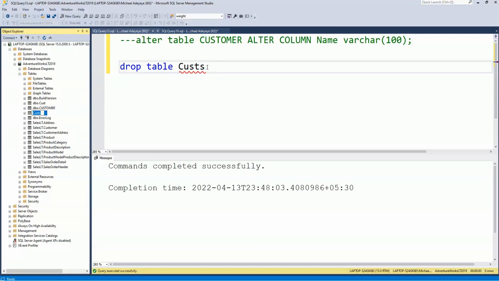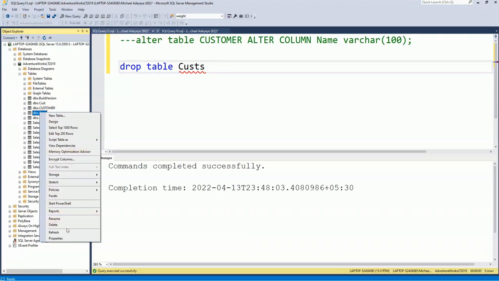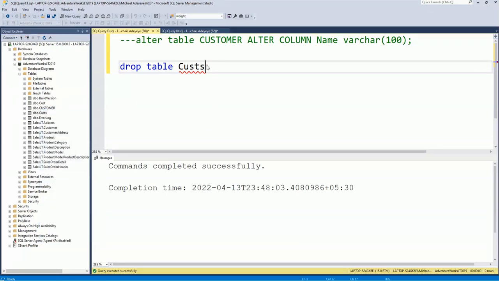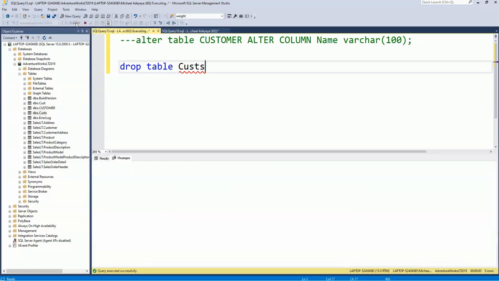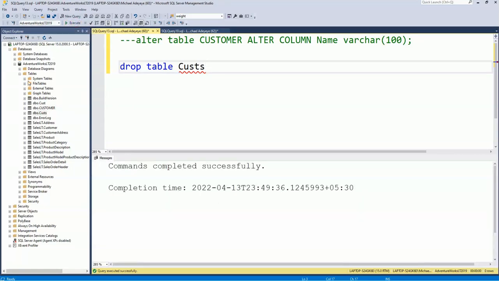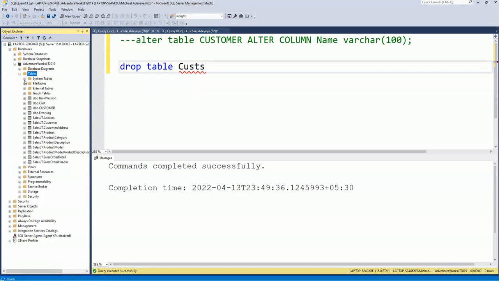Either I run this query, or I can also come here, right click and say delete. So it will delete that table. Either one works. Or I will just run this code and say execute. So it has executed. When I refresh tables now, I won't see CUST again. You can see we just have CUST and customer. There is no small CUSTS. So I can drop, which I've just done now.